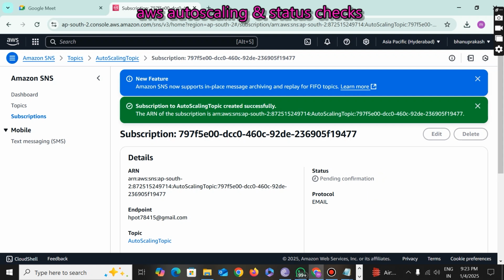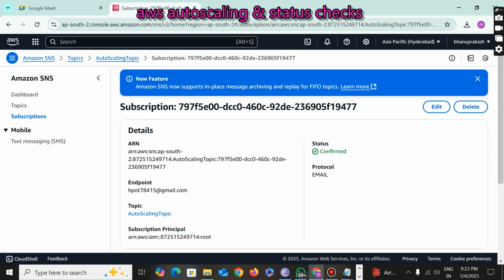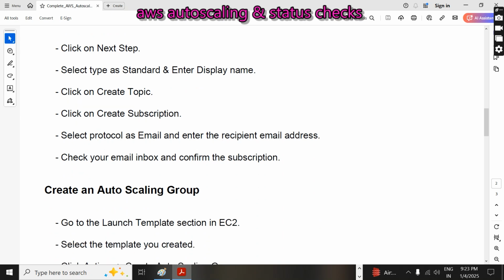Now I got the mail on my mobile. Now I am going to Gmail. Let me open Gmail and confirm the subscription. I got the mail and I am clicking on confirm subscription. Now the subscription is confirmed. See here, the status will change. Now I will refresh once. Now see here, the status changed to confirmed, right? So in this way, we need to create the SNS, right?